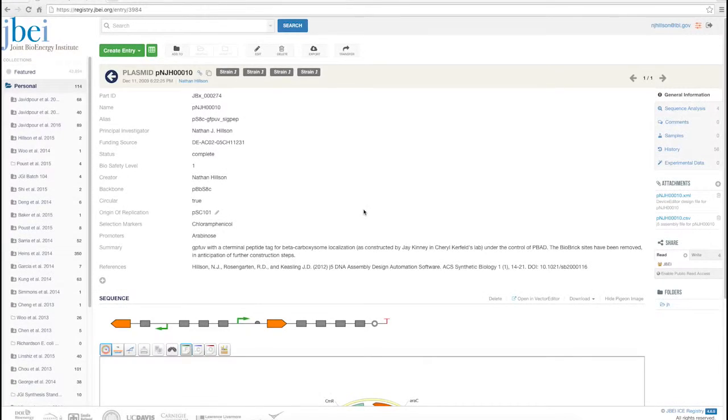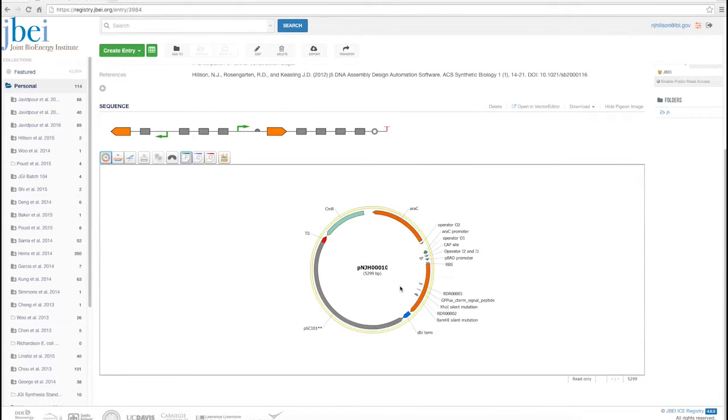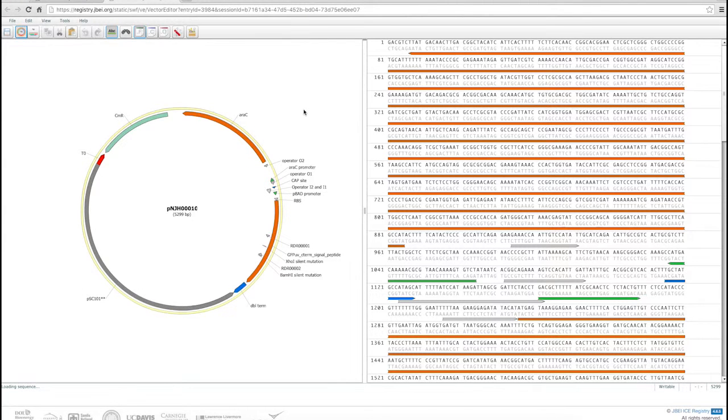So let's say that you're in ICE and you found a DNA sequence entry, in this case a plasmid, that you're interested in looking at in a little bit more detail. You can look at a quick preview, but you might want to look at it at a DNA base pair level. So you can click on the Open in VectorEditor link, and this will open up VectorEditor. This is going to look very familiar if you've used other types of DNA viewing or editing software.